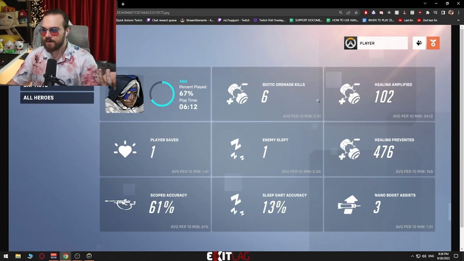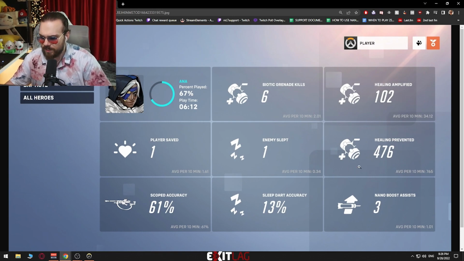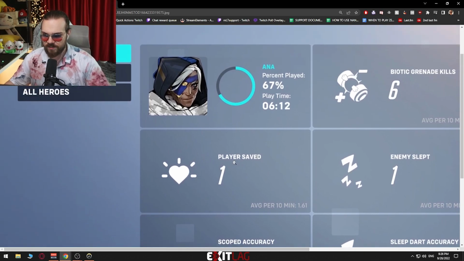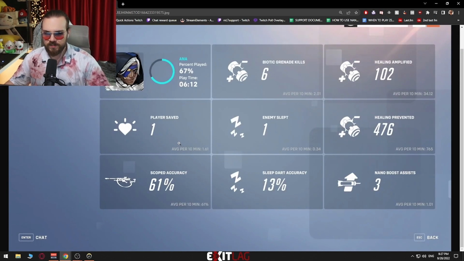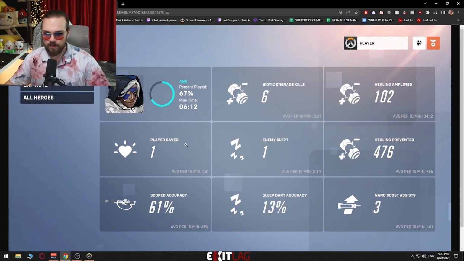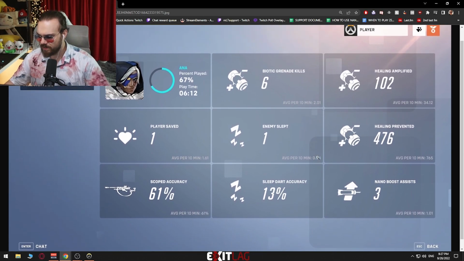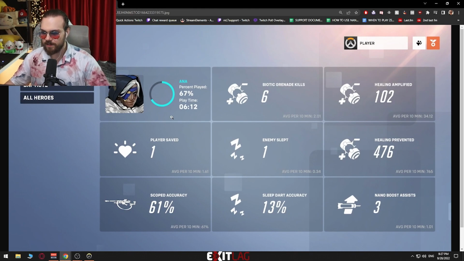This is a beginning. Like healing amplified, healing prevented. These are just cool stats, okay? Healing amplified, healing prevented, this doesn't mean that much. Enemy slept means body grenade kills doesn't mean that much either. Player saves, this is cool. I'm curious what the hell this means. If somebody is about to die and you nade them or you nano them, is this only for nano? I have no idea. But still, we need team comps to judge this.